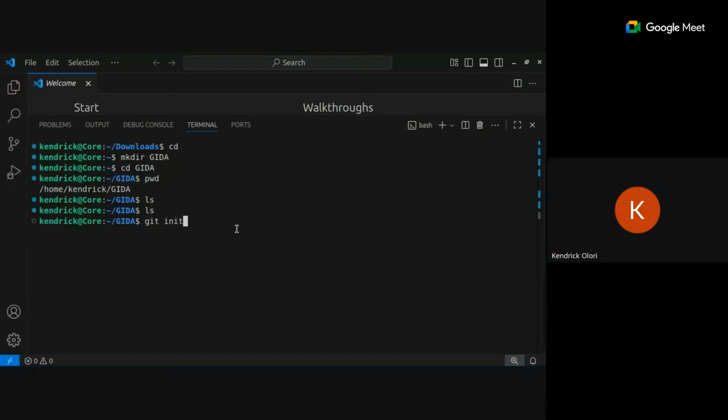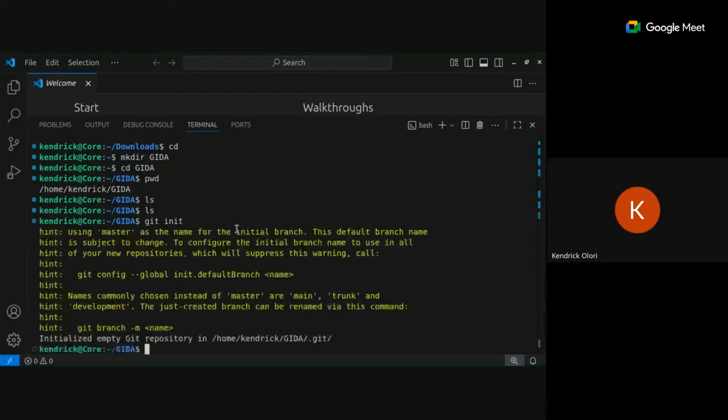So if you have typed git init, let me see your emoji. If you did that, you might have something similar to this. Did you have it? Mine is saying empty Git repository. Yes, you have something similar. Now you can type ls again and see if there's anything changed inside.